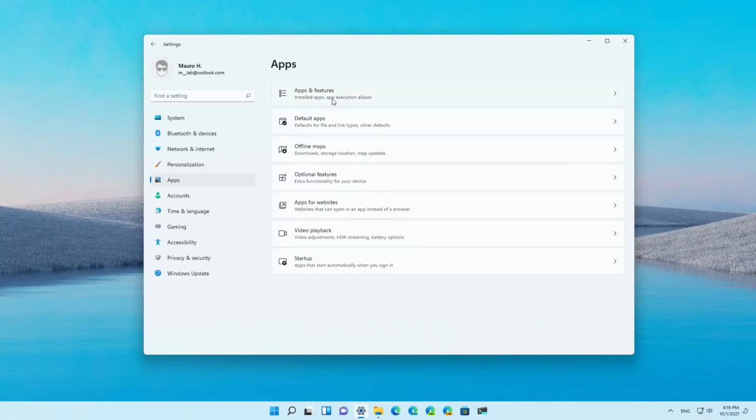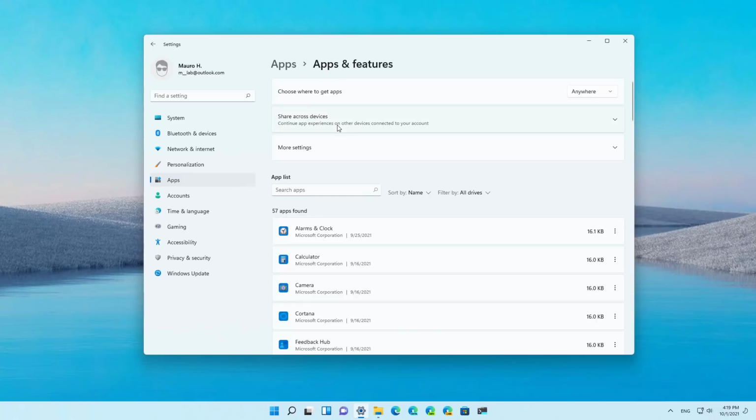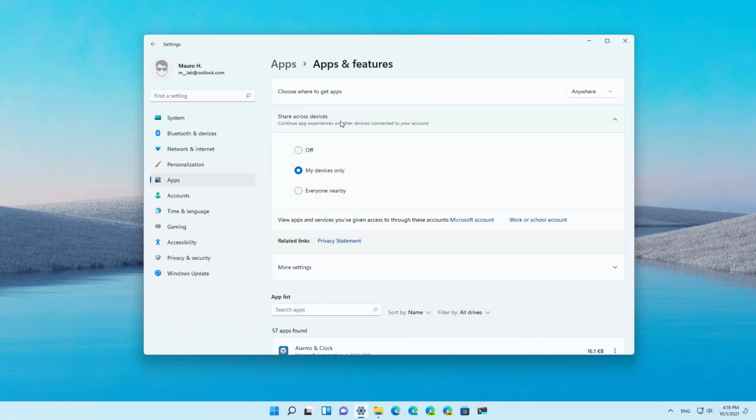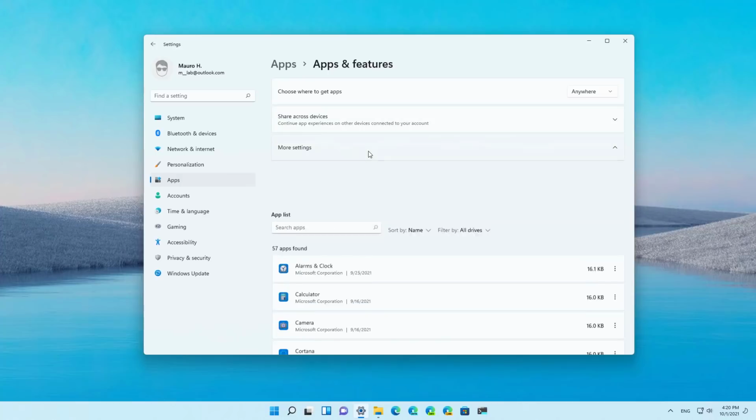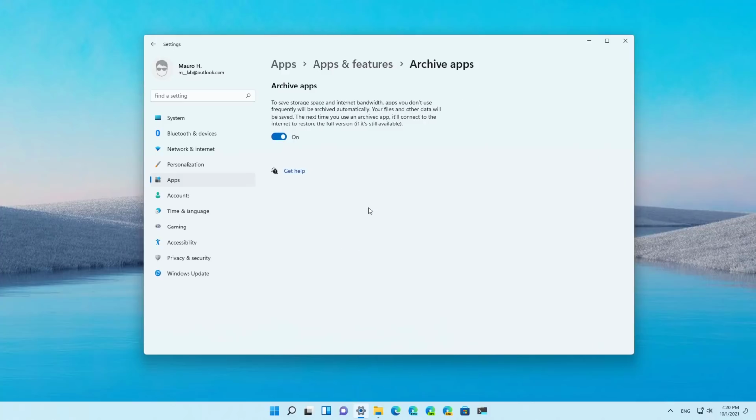In the apps section, in the apps and features page, now there is a share across devices option, which allows you to pick up an app where you left off on other devices. Under the more settings section, now we have an option called archive apps, which appears to be enabled by default. And this feature is meant to archive apps that you don't use to save space and internet data. The next time that you try to open the app, it will connect to the internet and download the full version again.